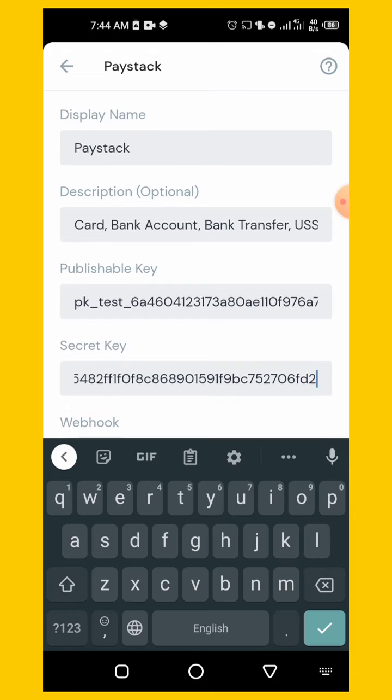All right, note these two keys are the test ones. Until your Paystack account goes live, you are not to use them, because if you use these two you will not receive payment. So you have to verify your account and have your account live, that's ready for payments.